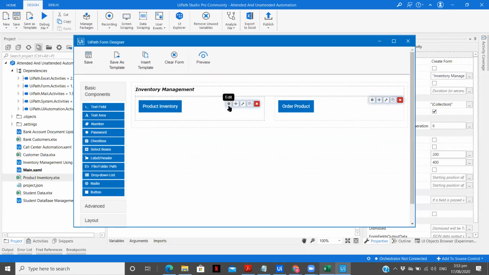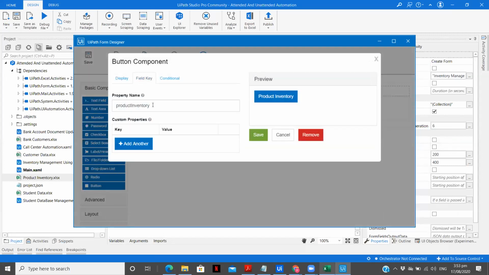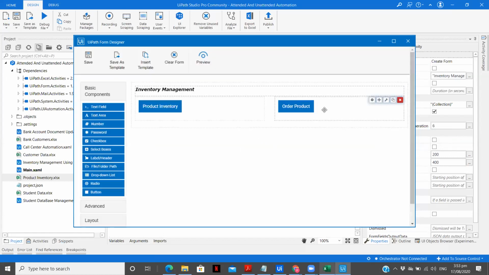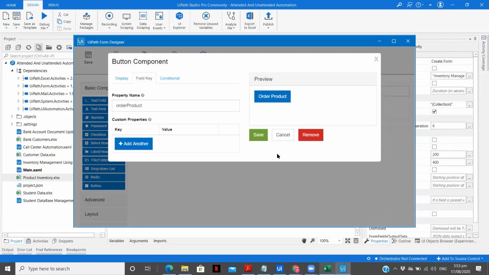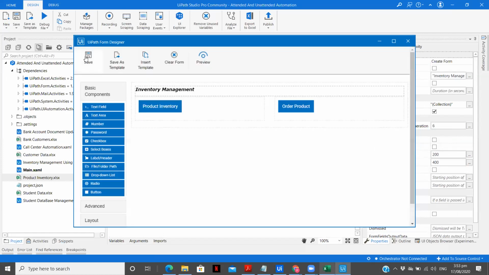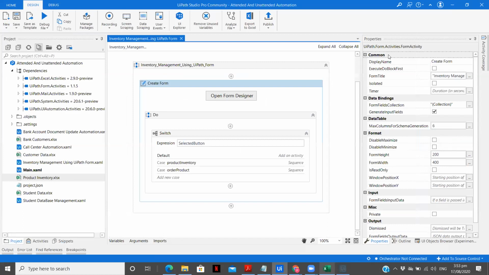Now here in product inventory, you need to have this field key over here, which we are going to use later. So the field key is product inventory, save. And here it is order product, field key, order product, and save this form. Let me just close this.